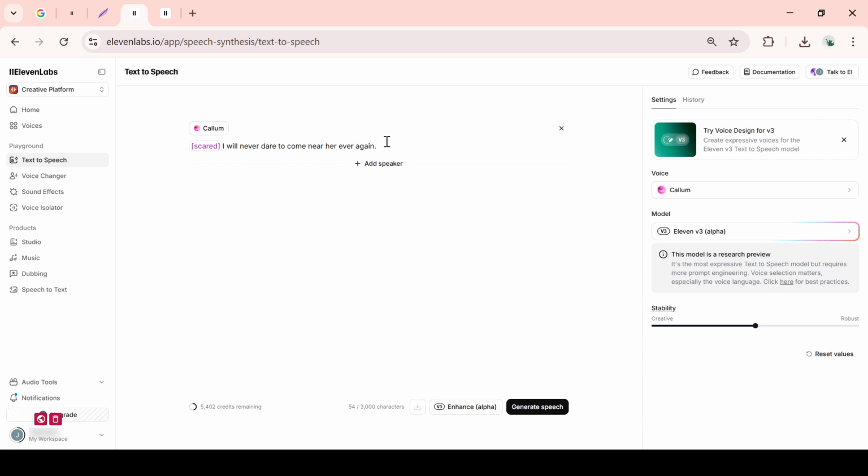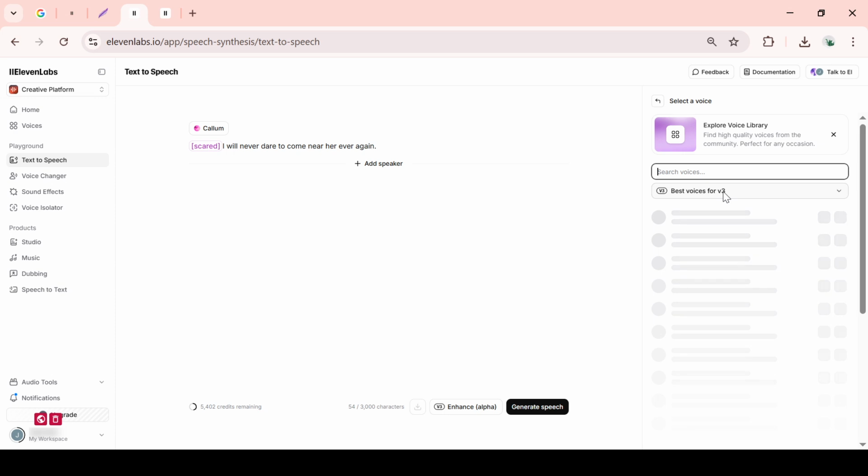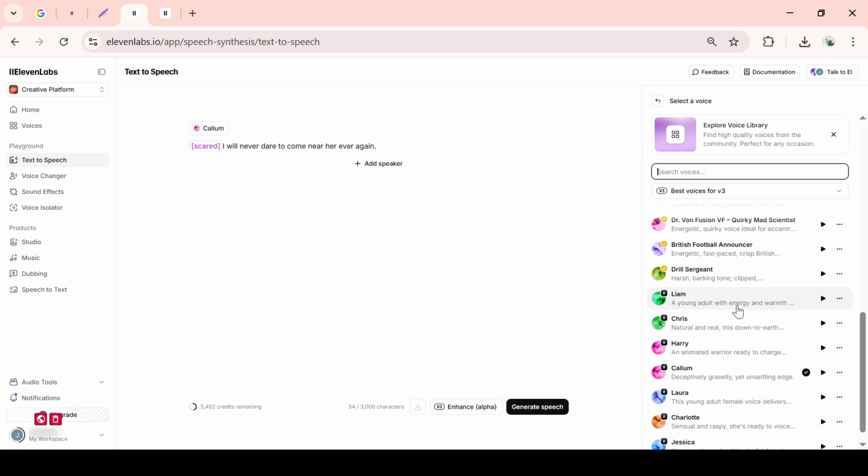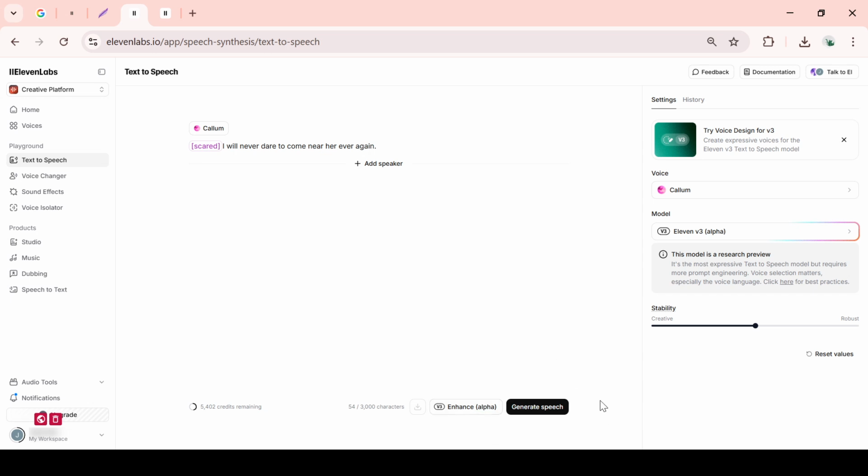Now, it's time to choose a voice. ElevenLabs offers a range of voices, each with unique characteristics. Spend some time exploring different options to find the one that best matches your project needs. Once you've selected a voice, click on the Generate Speech button. The platform will process your input and create speech from your text.